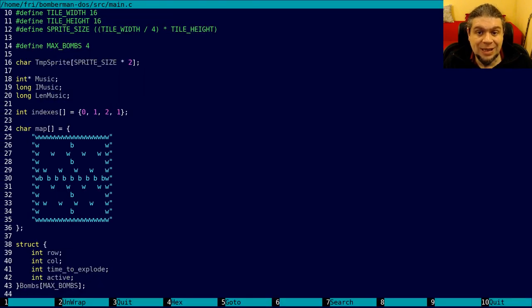Let's conclude the code analysis with the main.c file. The map variable contains the map of the game. The letter W stands for wall and specifies an indestructible wall. And the letter B stands for brick.